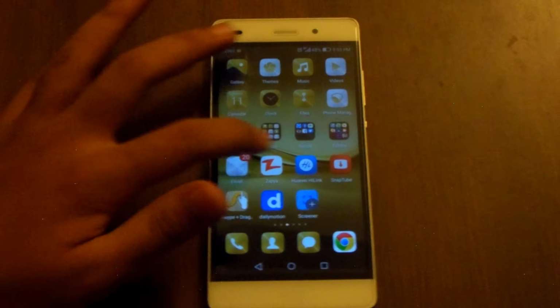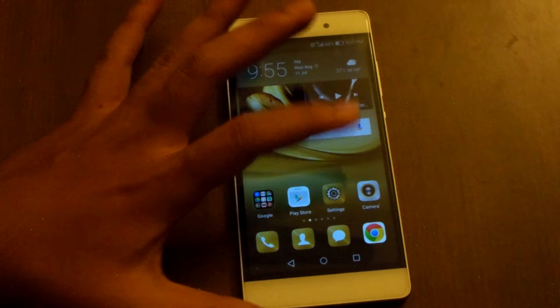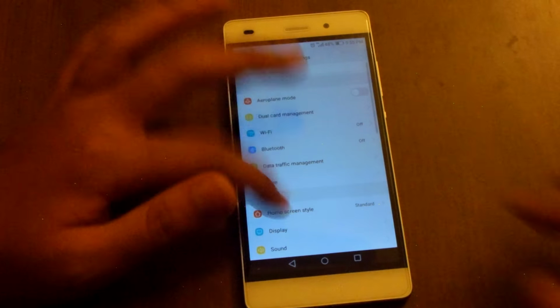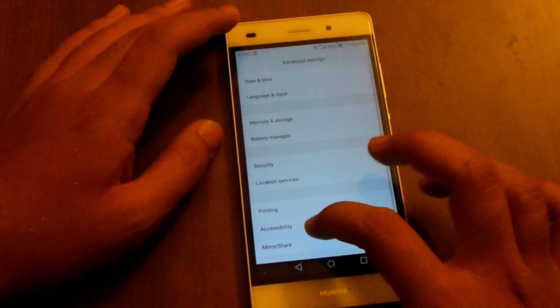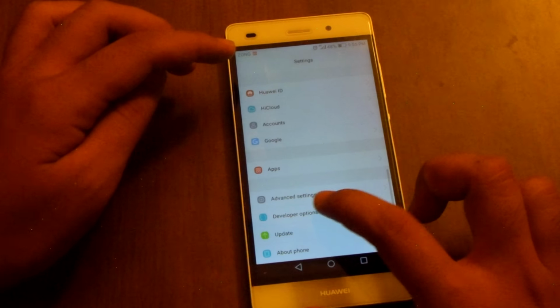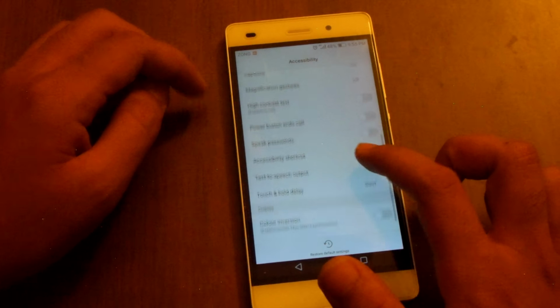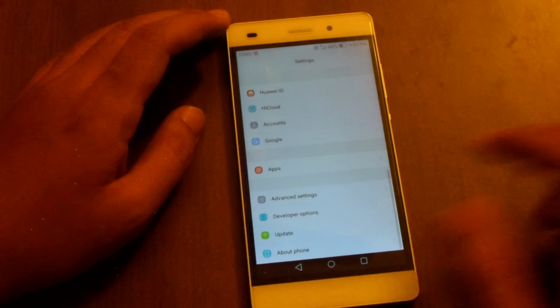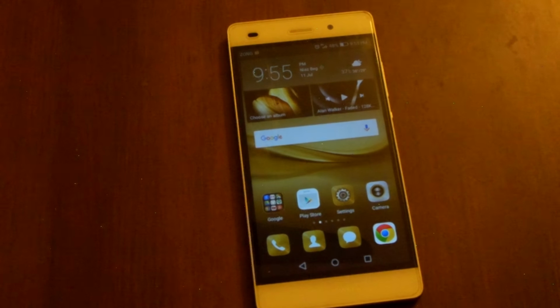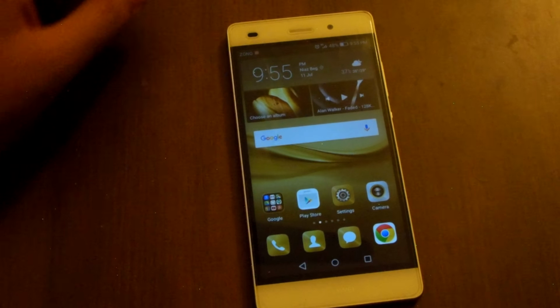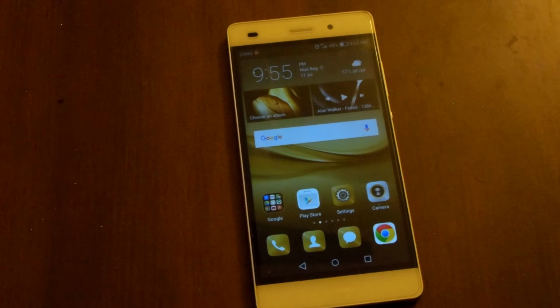So yeah, next thing is what you can get. Let me show you over here. No, accessibility I guess. Let me just look for it. There are some features for headsets. Whenever you plug in your headset, you get more types of features on those headsets which you did not get in Android 5.0 Lollipop. So yeah guys, that's pretty much of it.